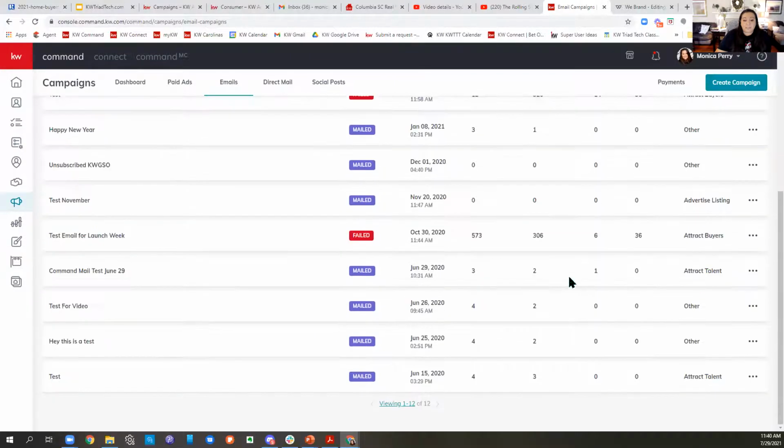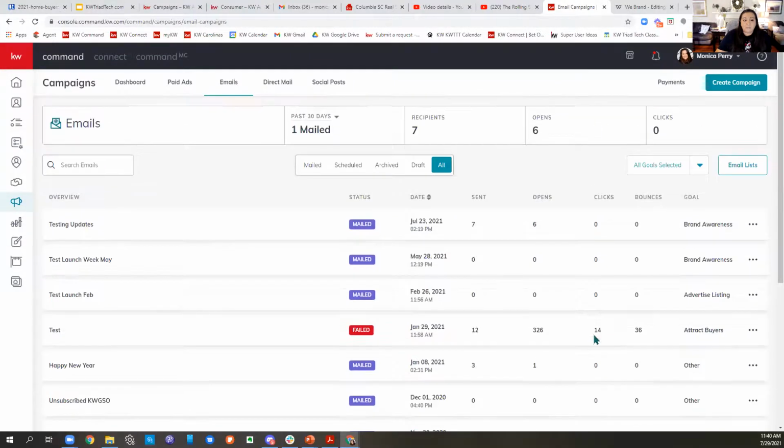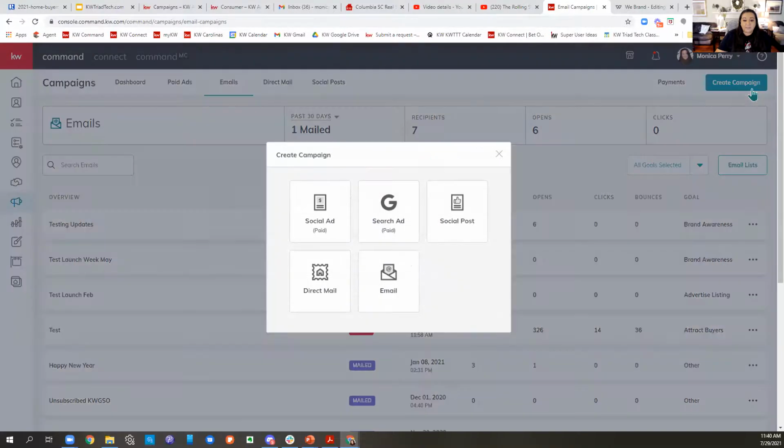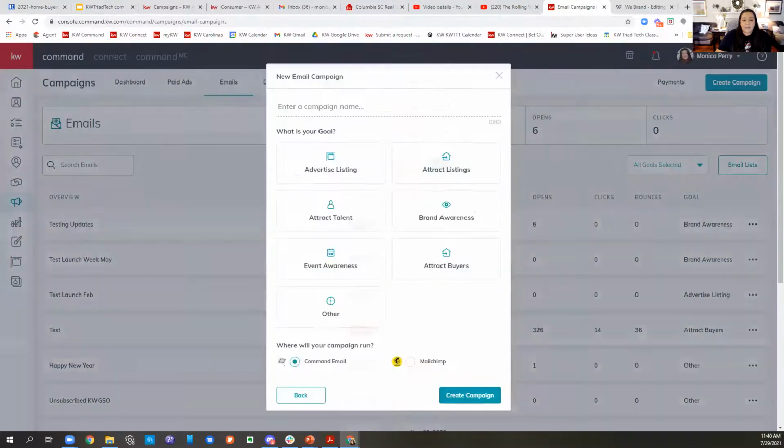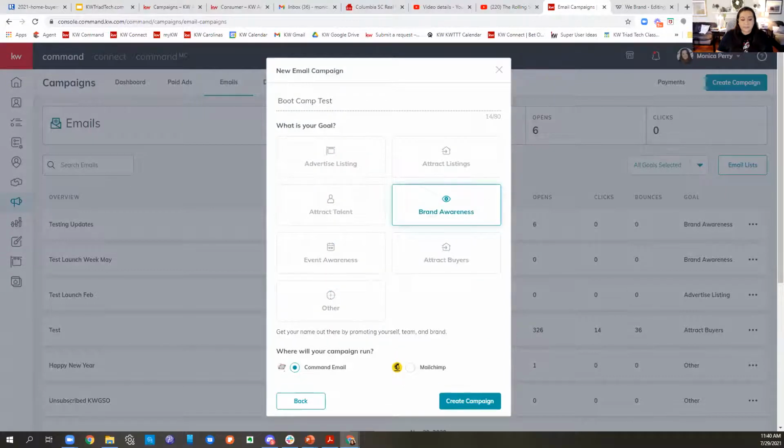So this is what it looks like where you've sent the emails, right? I'm going to create a campaign again. I'm going to choose email this time. I'm going to go through all the steps here. What am I doing? I'm going to just say brand awareness this time. And I'm using command email down here at the bottom. If you're a MailChimp user and you love MailChimp, then you go ahead and use MailChimp. That's why it's an option, right? Nothing wrong with that, but what I'm showing you guys is how to use command mail. So we're going to create the campaign.